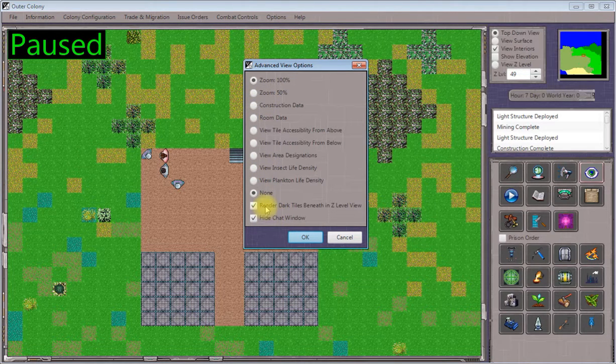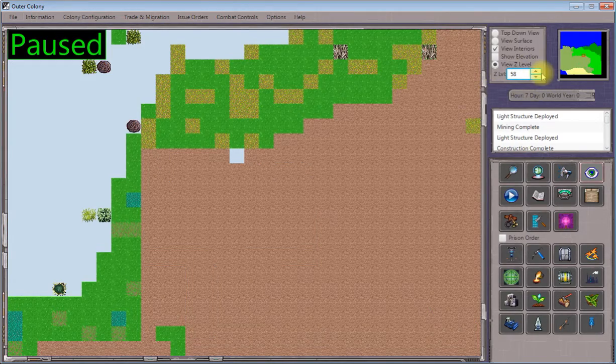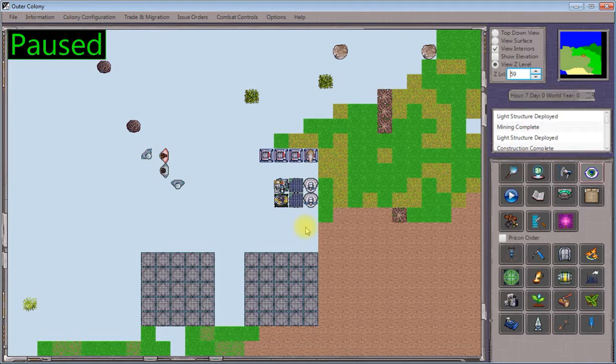I'm going to uncheck the box that says render dark tiles beneath in Z-level view. I'm going to turn that off, which will just make things a little bit more explicit when we're looking at an individual Z-level, and we're going to be looking at specific Z-levels for issuing a bunch of these upcoming orders. So if I switch over to Z-level 58 and 59, instead of rendering tiles below these as darker shaded spaces, you'll see air on the Z-level where there are open locations. So it just makes it a little bit more clear exactly what you're looking at.